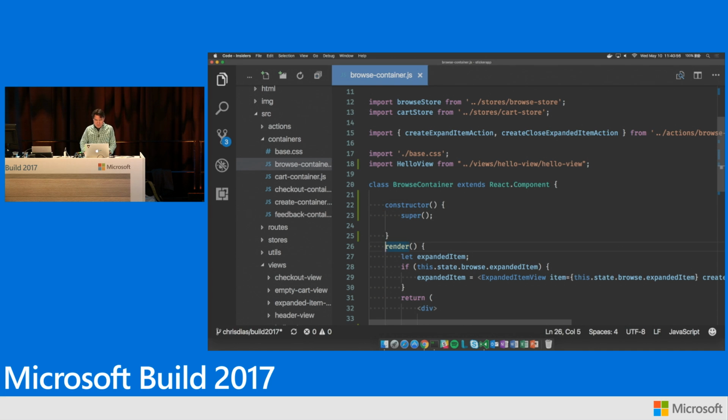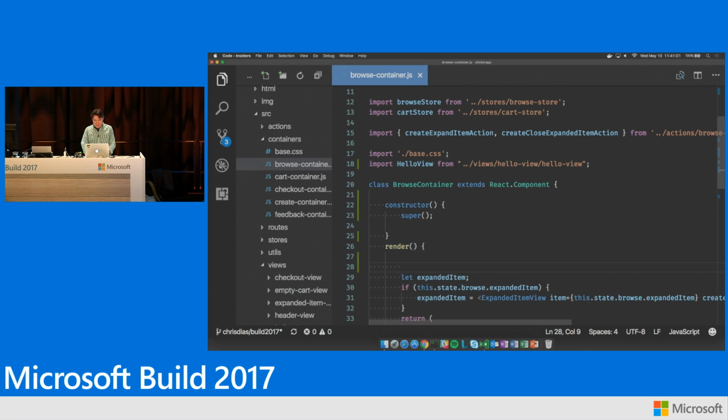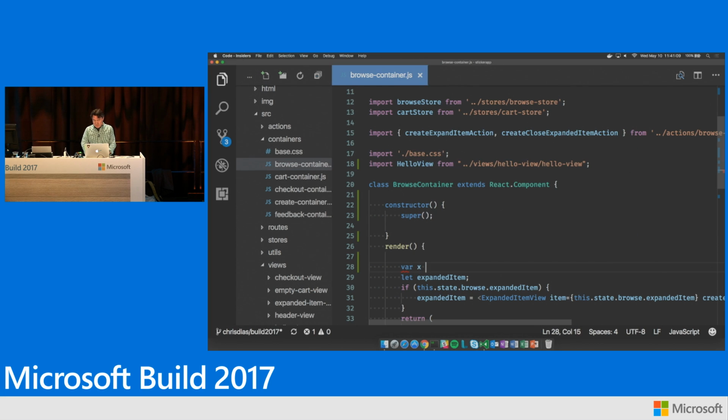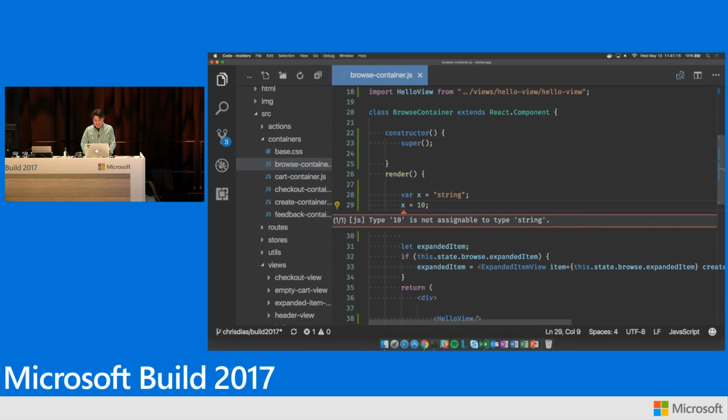Now I can get even fancier with this. I mean, you can go pretty far. You can start to set types across your entire workspace, and then IntelliSense and things will pick it up. So if I say var x equals string, now we know it's a string, and I say x equals 10, and if I press F8, I can see 10 is not assignable to type string.